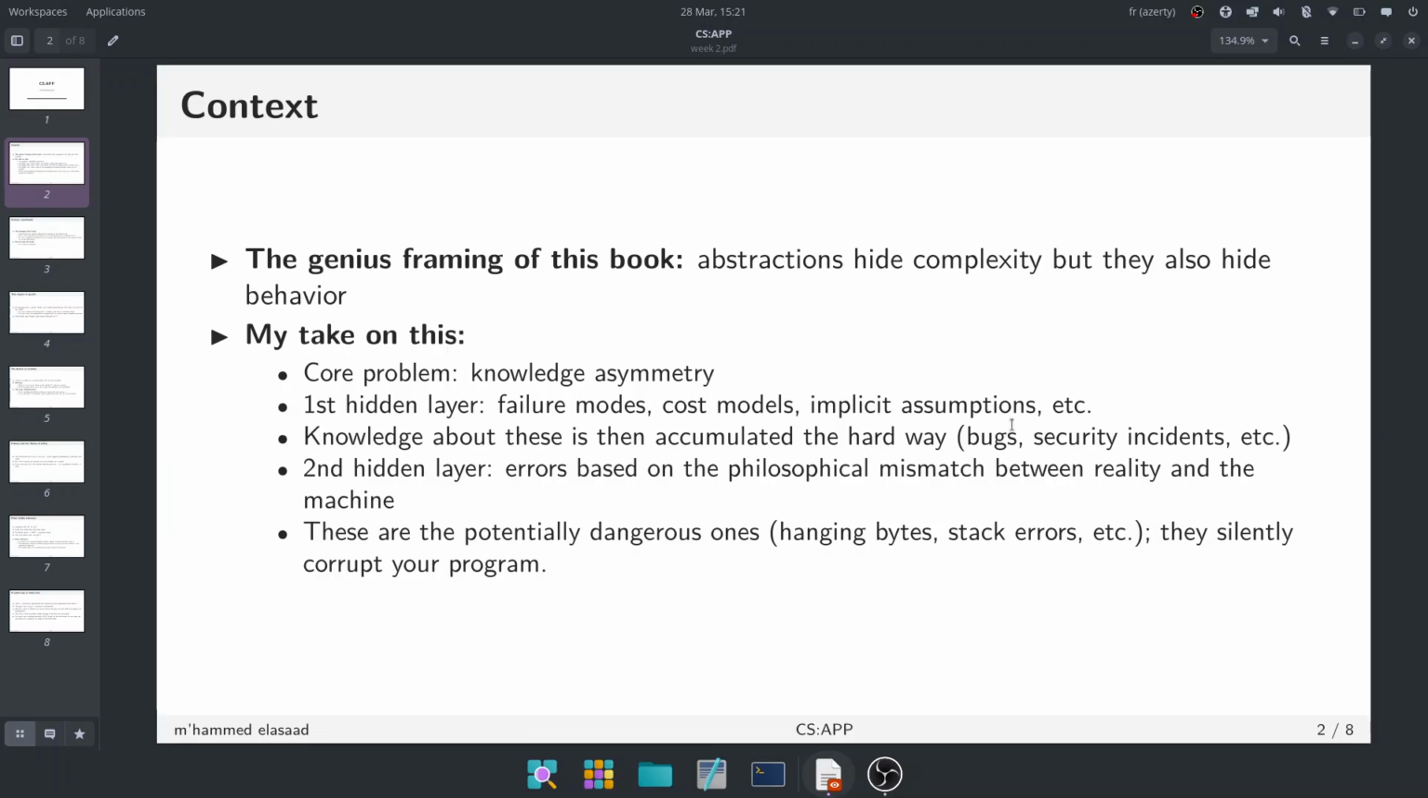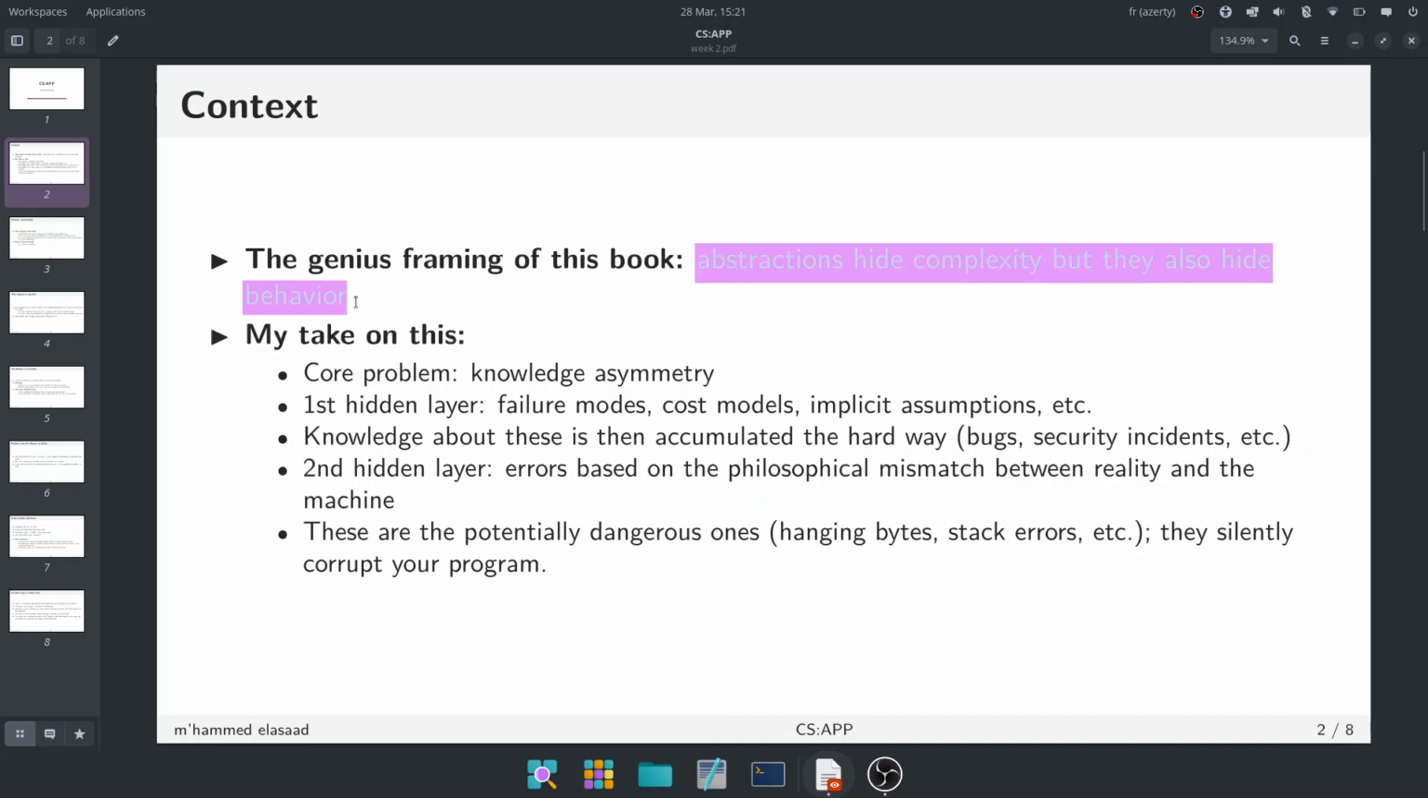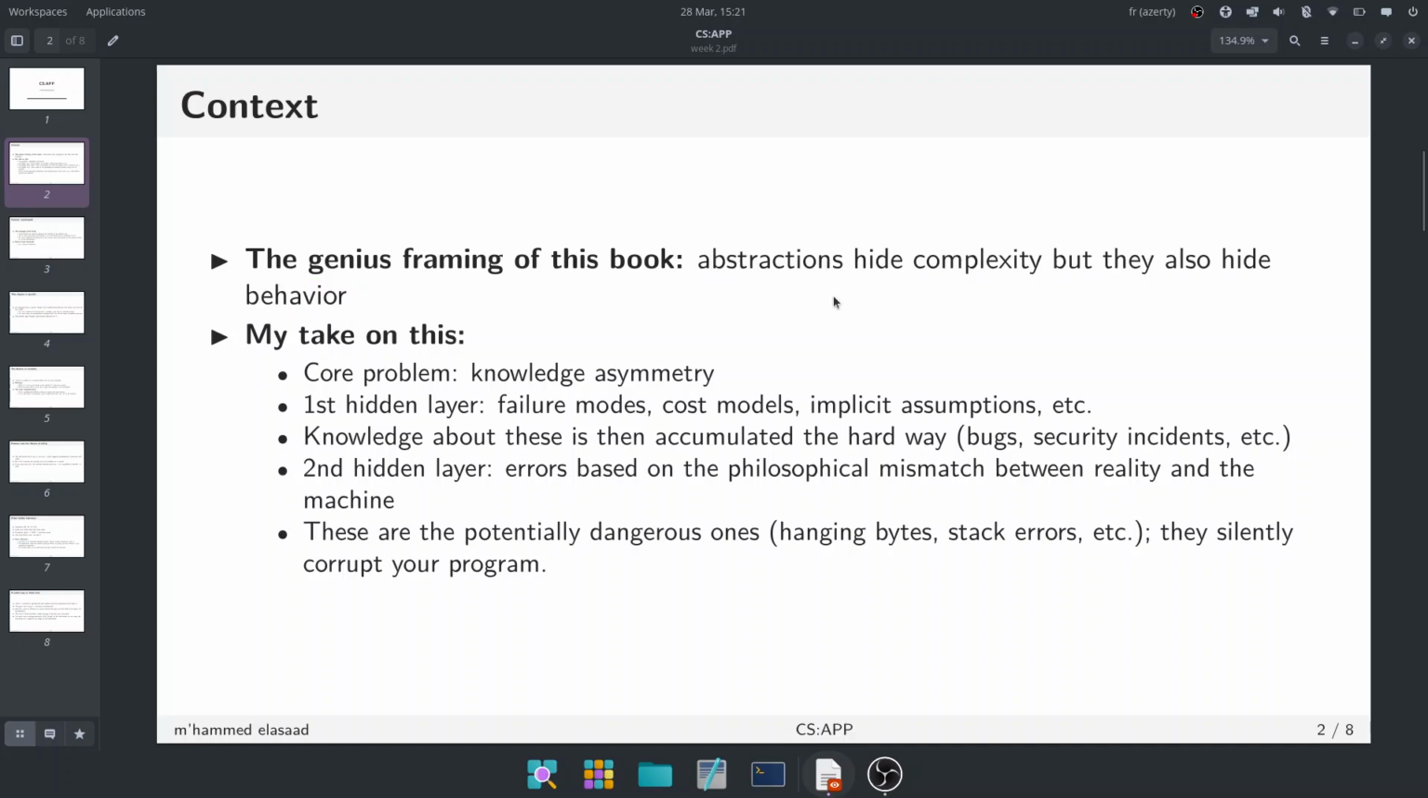First of all, I would like to start by congratulating you on your previous framing of the book. I have just started to get the feel of the book, and I guess your idea is very correct. Indeed, the main problem is that abstraction hides complexity, but it also hides behavior, and that hidden behavior creates a knowledge asymmetry that might lead to problems.